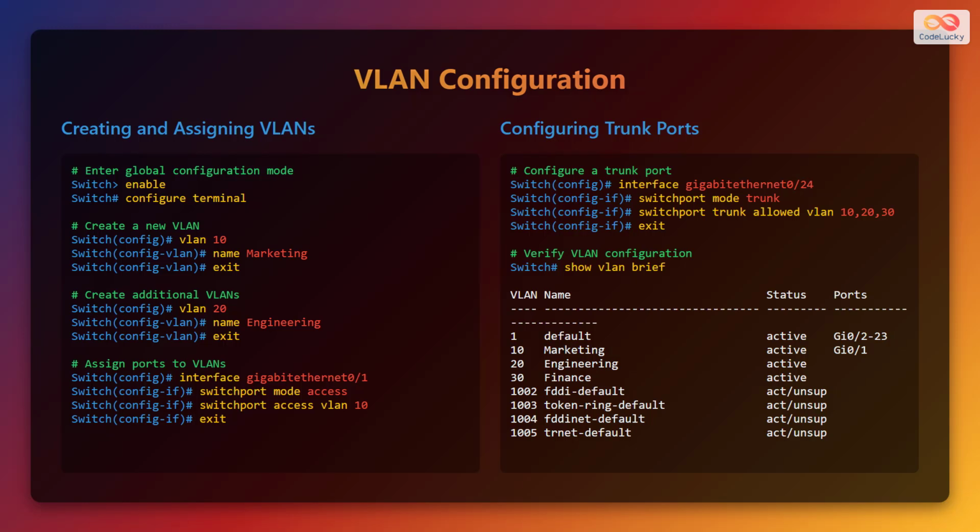To verify the VLAN configuration, use the command show vlan brief. The output will display a table showing the VLAN ID, name, status, and assigned ports for each VLAN. In this example, VLAN 1, the default VLAN, is active on ports GigabitEthernet 0/2 through 23. VLAN 10, named Marketing, is active on GigabitEthernet 0/1. VLAN 20, named Engineering, and VLAN 30, named Finance, are also active. VLANs 1002 through 1005 are FDDI and token ring default VLANs and are in an active, but unsupported state.